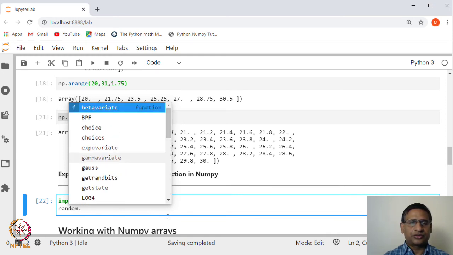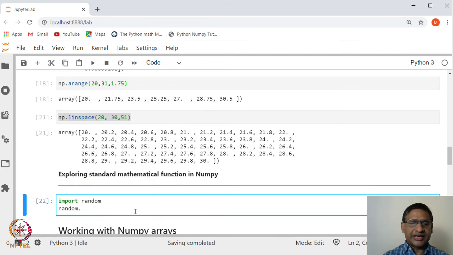Okay. So, let us generate random integers with randint, and let us say some random integers between minus 10 and 10, and how many do we want? Let us say we want 20 of them.